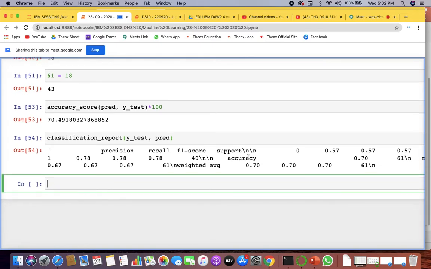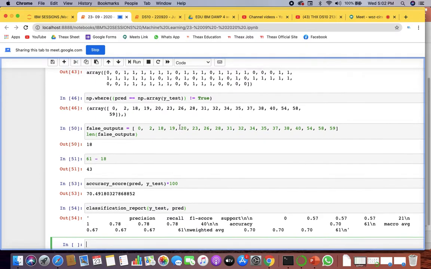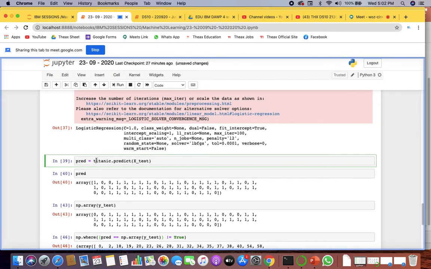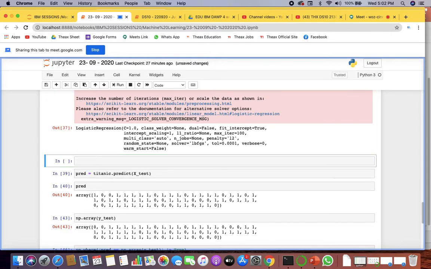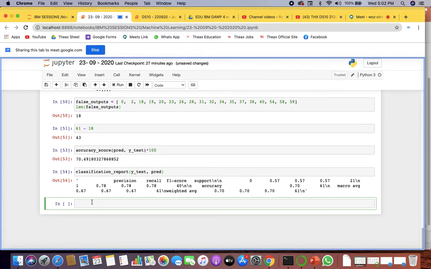Okay, so these are the things you should take. And this comes in the evaluation part. This is the model evaluation. Let's make it one. Say this is the model evaluation. And now we are going to do the last step, that is model prediction.